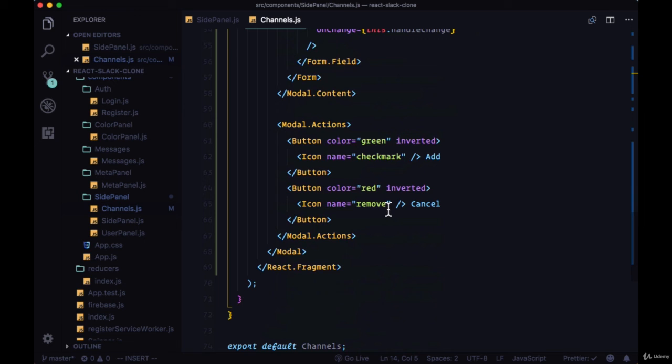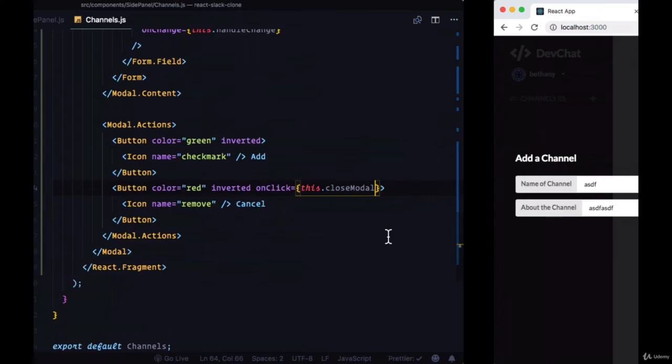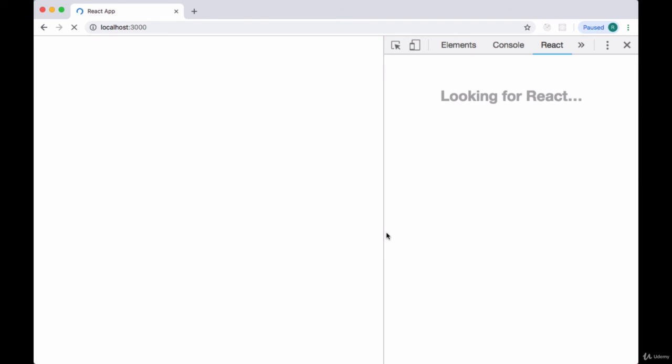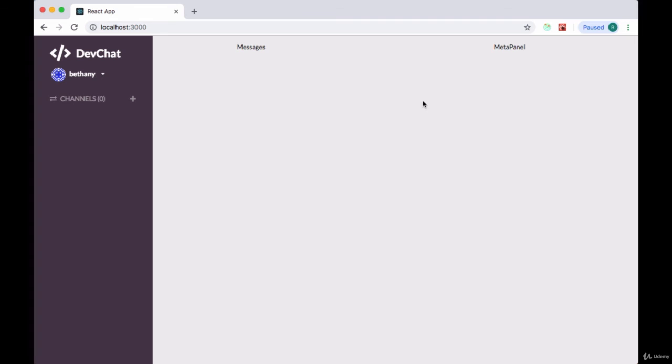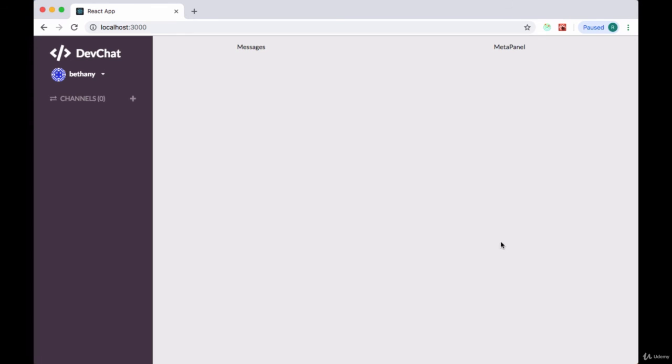We're going to add an onClick to our cancel button. We'll set that to our closeModal function, which will close the modal if we want to cancel adding a channel. So if we refresh our app, we can open the modal and close the modal.